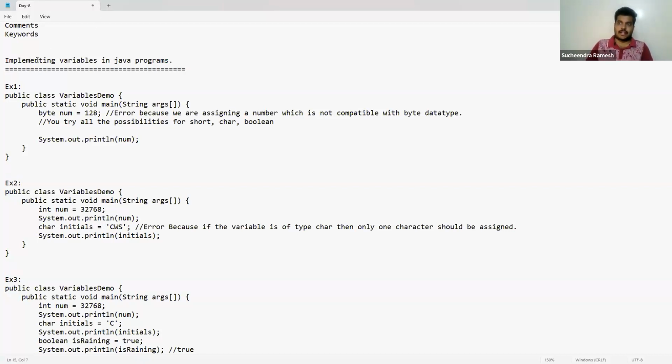Instead of implementing variables, you can just say using variables in Java programs.